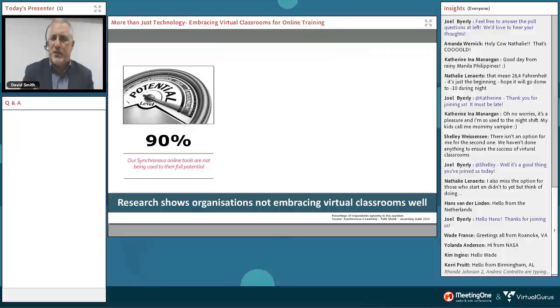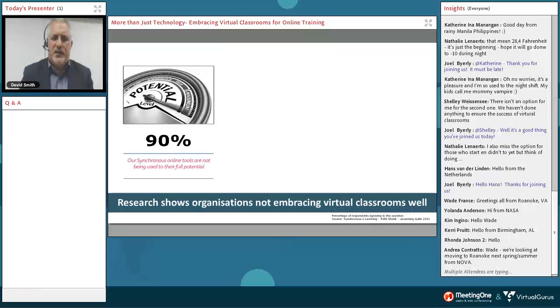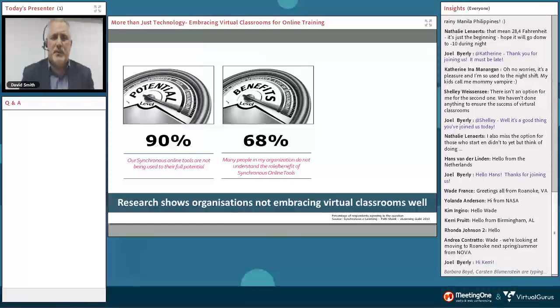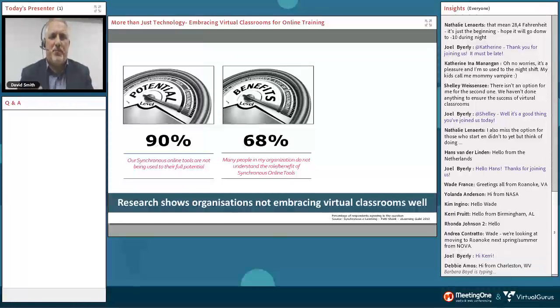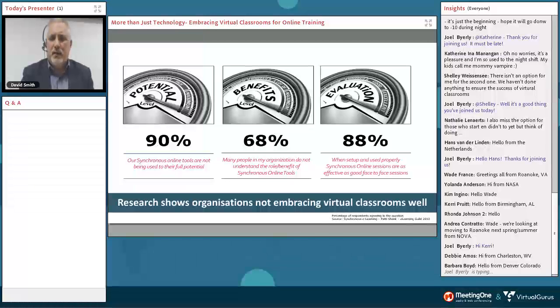There's some research that's been done, going back a few years, by the e-Learning Guild, with an audience of about 3,500 people that were using these technologies. They said that 90% of that audience felt the tools weren't being used to their full potential. 68% of the audience went on to say that many people in my organization just don't realize or understand these virtual classroom tools that we're using.